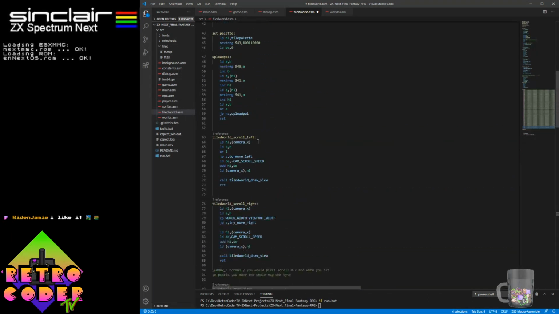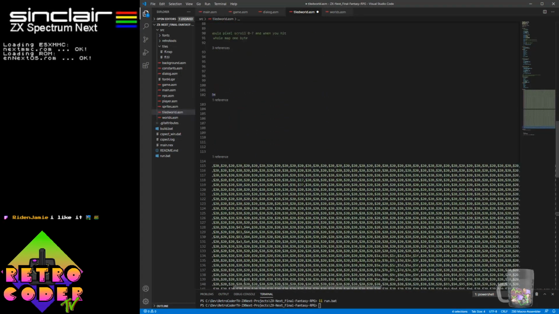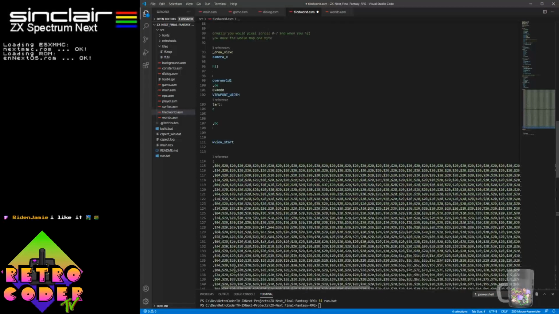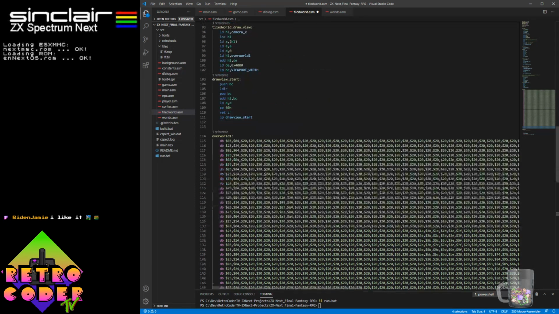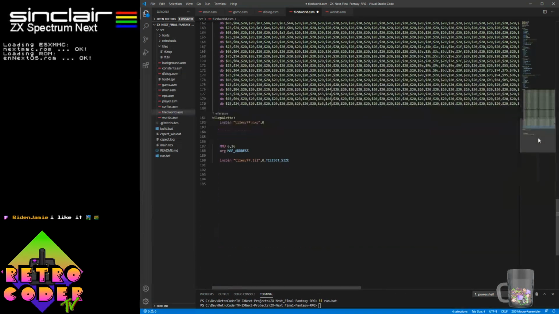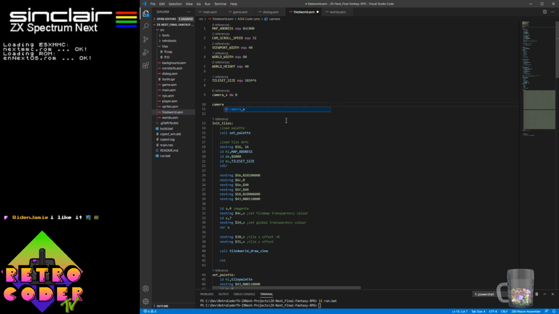Alright. So the way we controlled this world in the X, it's obviously wider than the whole screen, yeah? It's twice the width. And somewhere we had camera X, and it's a word. But we only use the high byte. I'll do the same with Y.